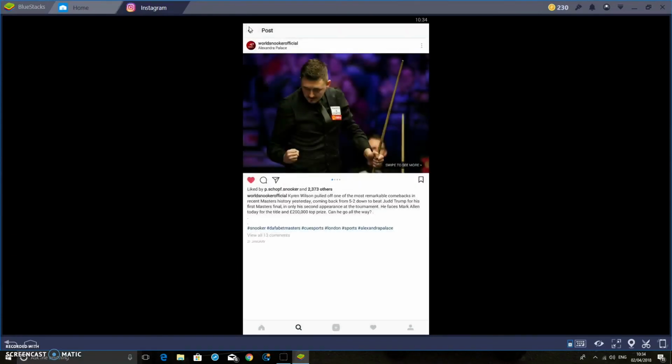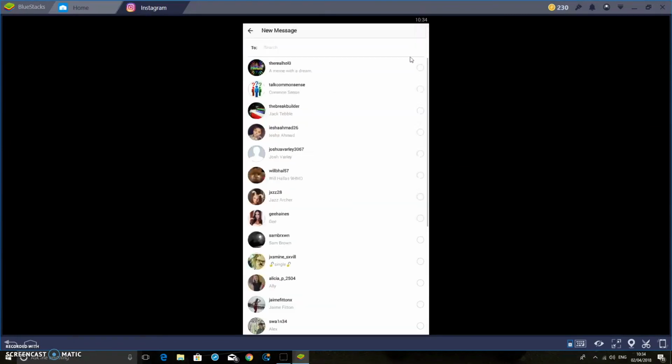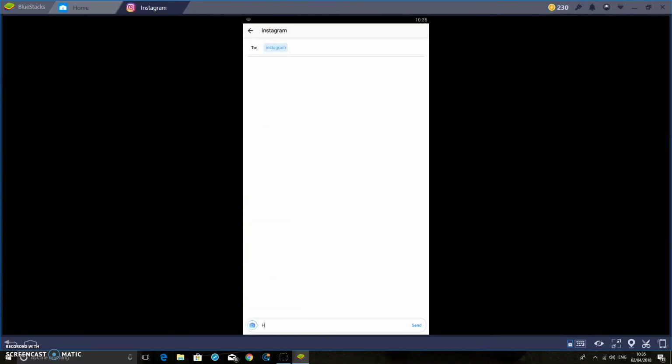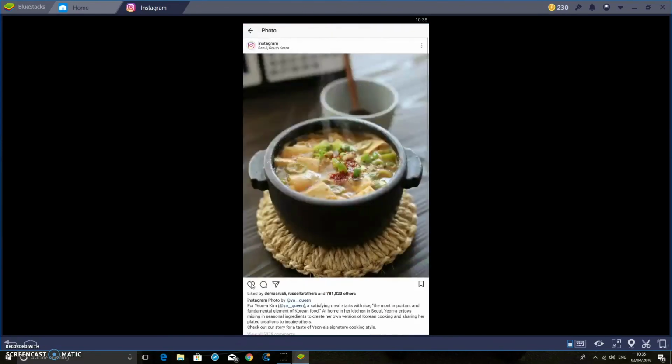But the main thing on Instagram is that you can DM now. Okay, so if I do just a normal message here, and if I message, for example, Instagram, and I go, hello, I'm using this on my computer, I can actually send that to them, and they will be able to view it. So it is basically a fully functional version of Instagram on your computer, which I think is absolutely fantastic.